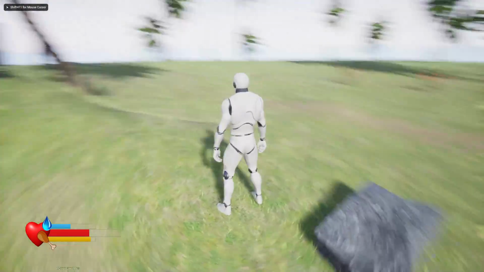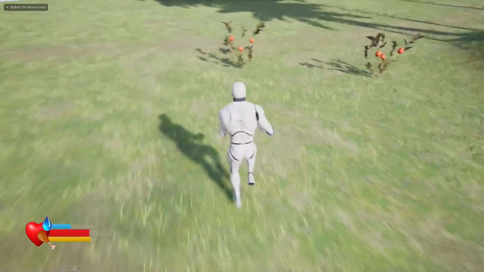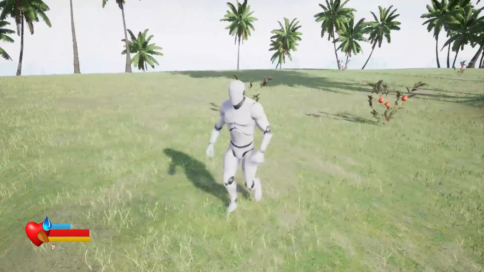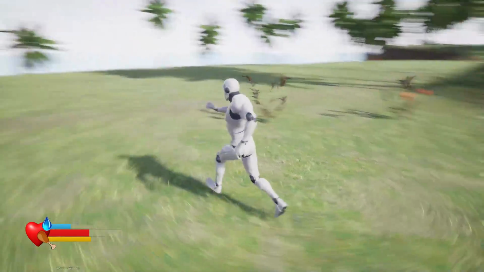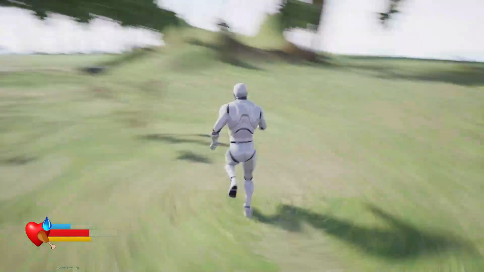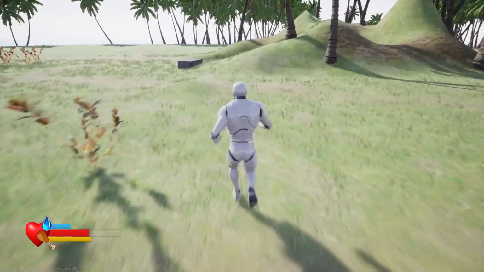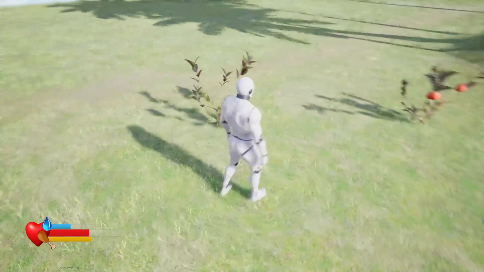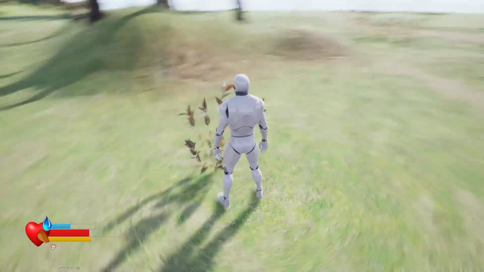Okay, so at the moment if I collect some fruit, it never grows back, no matter how long I wait. So let's first implement a way to grow back fruit.